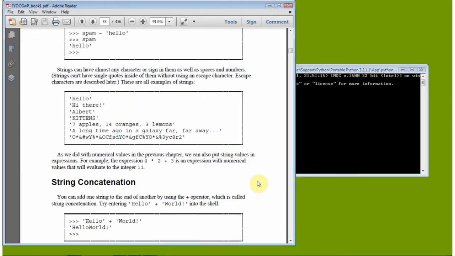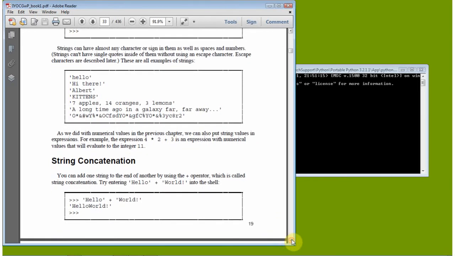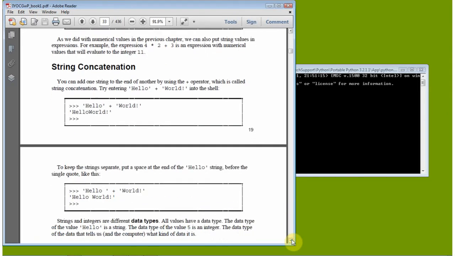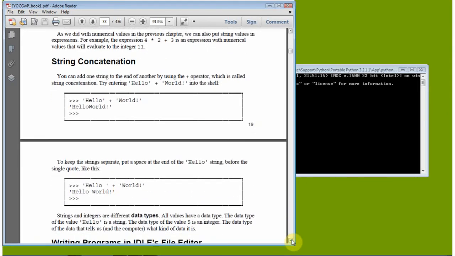Strings can have almost any character or sign in them, as well as spaces and numbers. Strings can't have single quotes inside them without using an escape character. Escape characters are described later. These are all examples of strings. We won't type this in because it's just an example here. As we did with the numerical values in the previous chapter, we can also put string values in expressions.